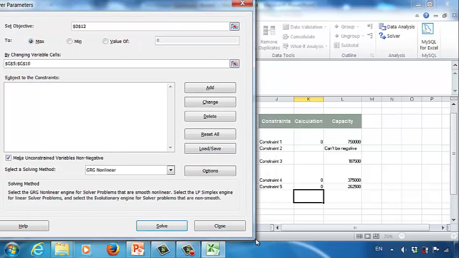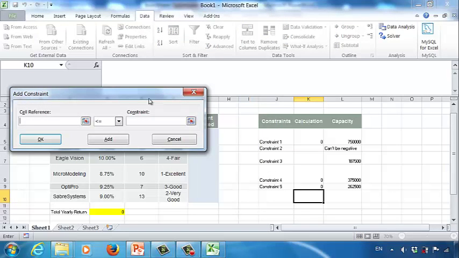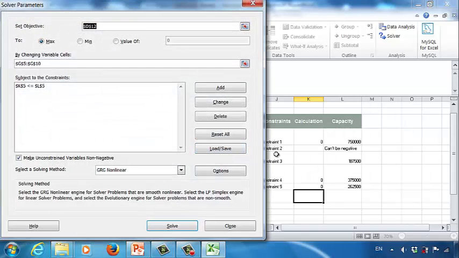Let's add these constraints into the box. Click the Add button. First, no matter how you invest, the total value of real investment cannot exceed 750. On the left side, click cell K5. In the middle, choose less than or equal to. On the right, click L5. And then click OK. This is constraint 1, right?